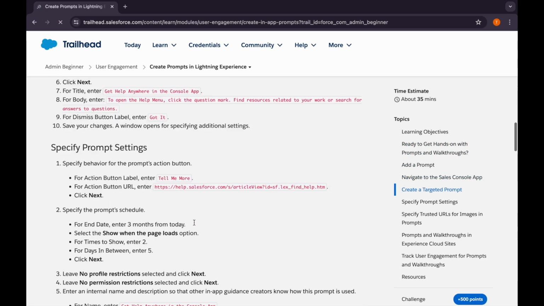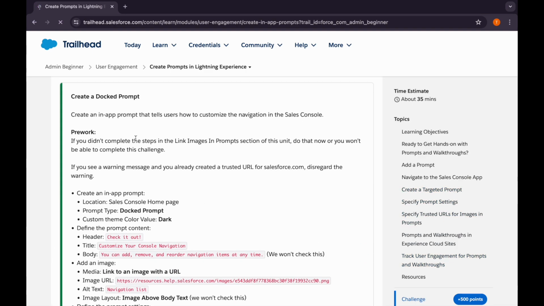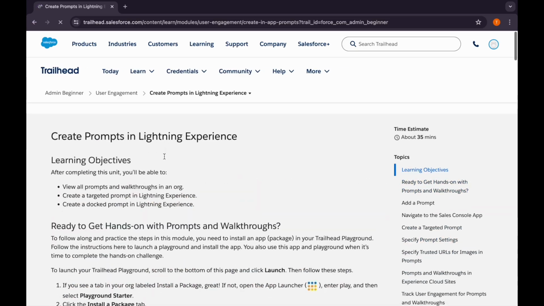Okay, if you didn't complete the steps in the link images in prompt section of this unit, do that now or you won't be able to complete this challenge. So we need to do this.